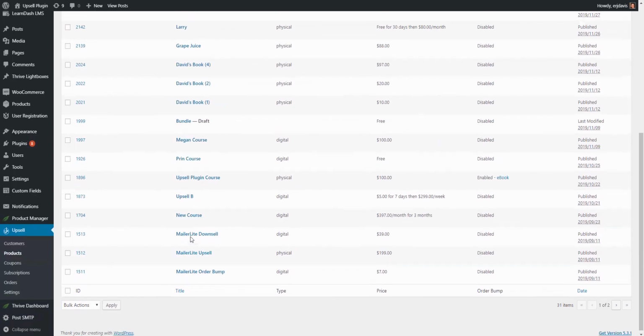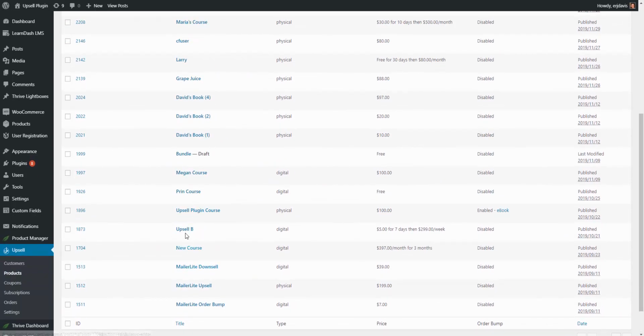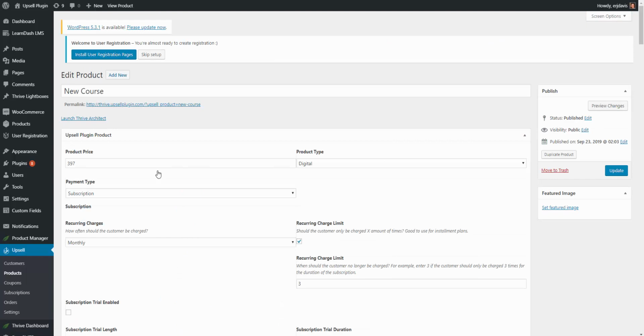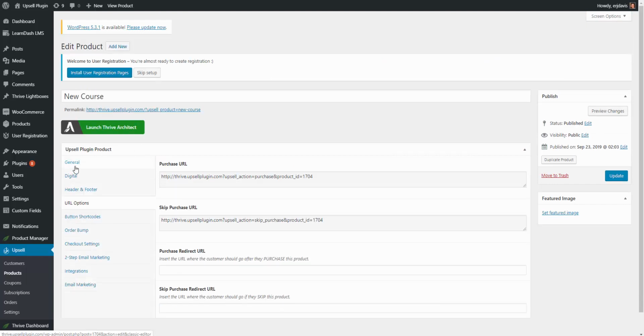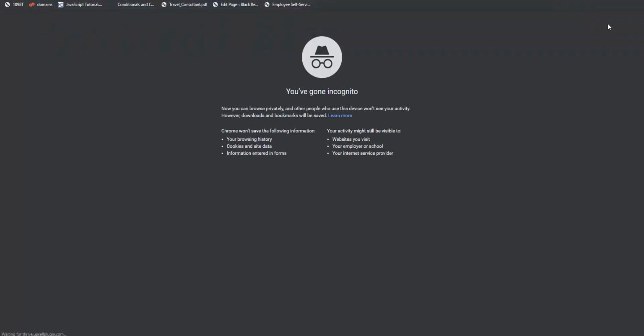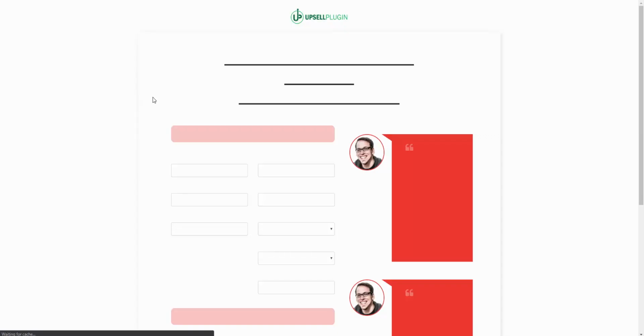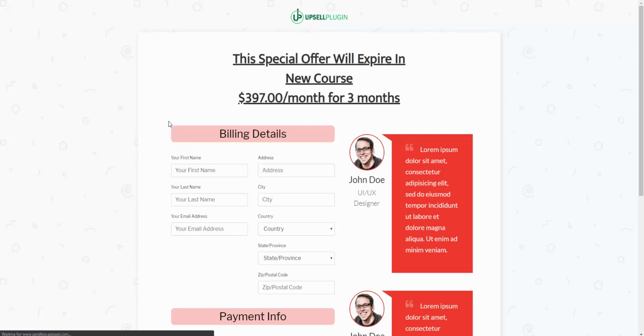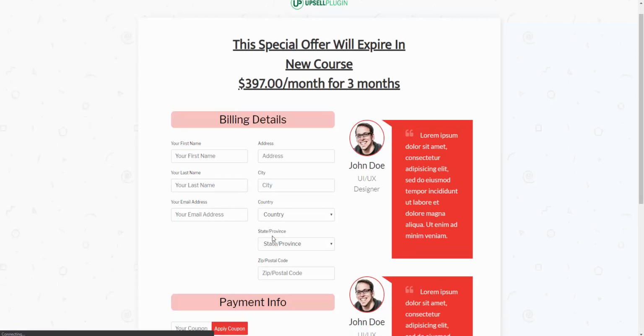and I'm just going to go to this new course product. So right now it's set to use that global checkout page. So if I go to the purchase URL, let me open this up in a new incognito window. So right now when we go here, it is looking at our main checkout page.